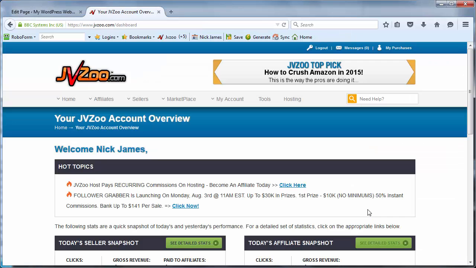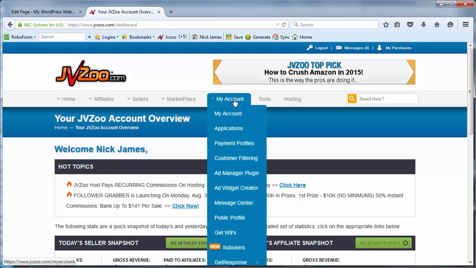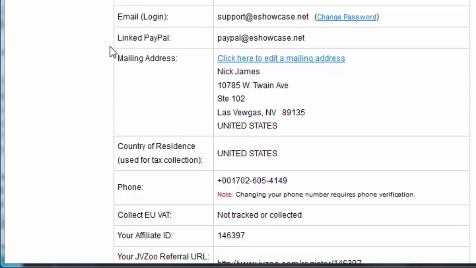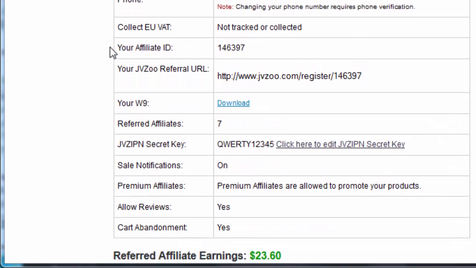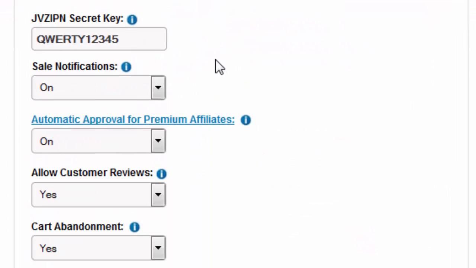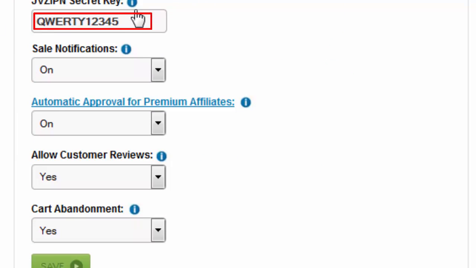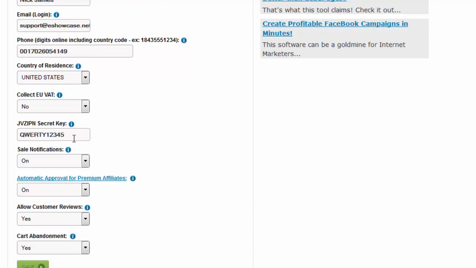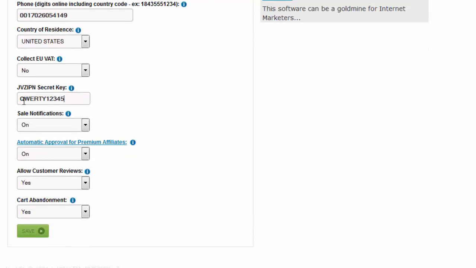Now we're logged into the Jvzoo account, the first thing we're going to do is go to My Account. When the drop-down list appears, we're going to go to My Account again. And here on this page, we also need to make sure that there's a secret key, or what Jvzoo calls a secret Jvz IPN, in place as well. I've already set that here. In fact, I've used the same secret key for simplicity. I will be changing this, and I hope that your secret key is much more complicated and harder to guess than what I've used here. I've used QWERTY 12345. I'll just copy that and click on save.